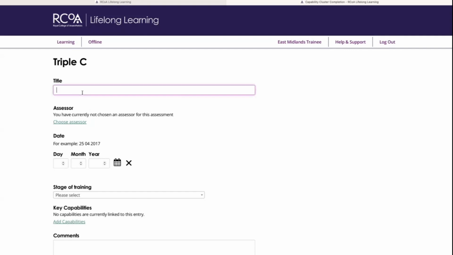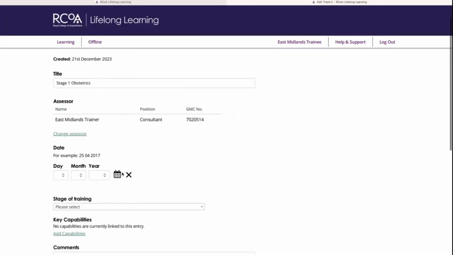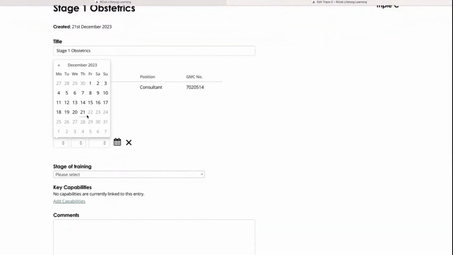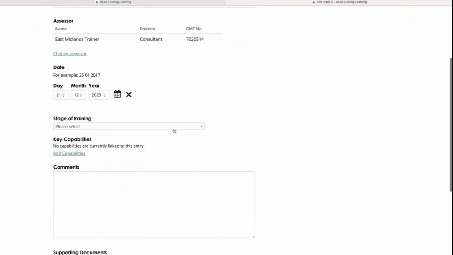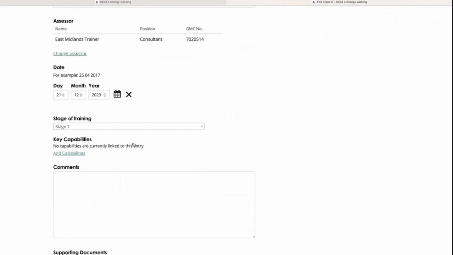So we'll put in a title here. We'll just say stage 1 obstetrics. We'll then choose our assessor, as we have done previously. Can put the date of the discussion. And then we'll need to select the stage of training that this CCC form is related to. Say for us, it's going to be stage 1.